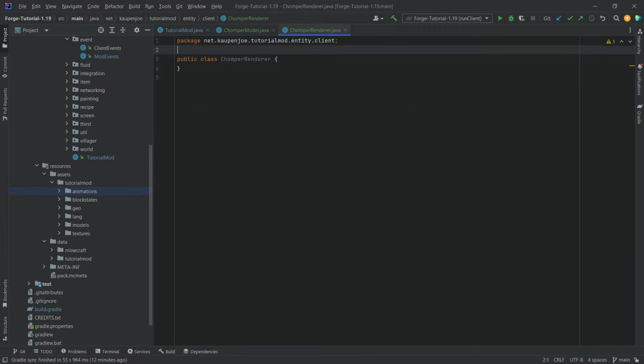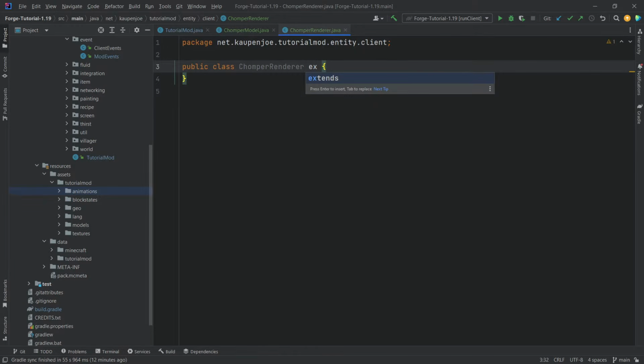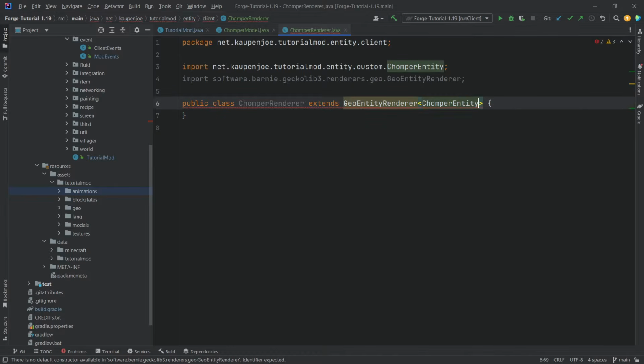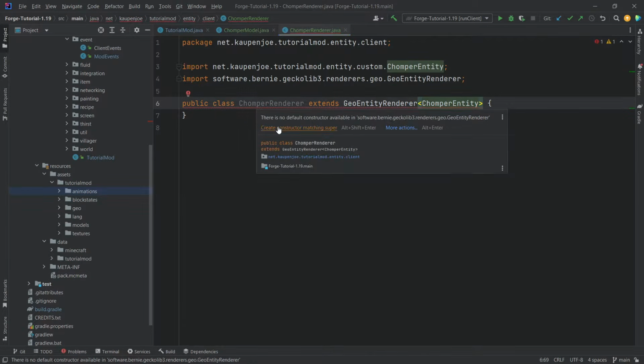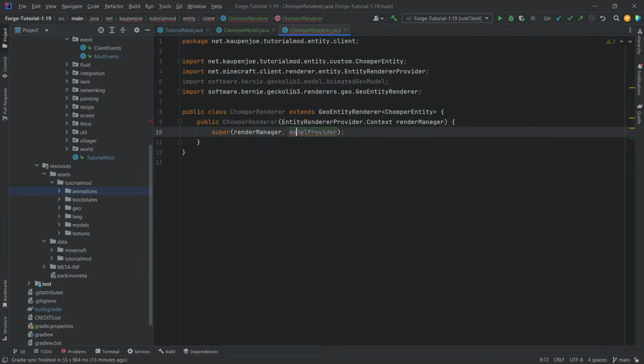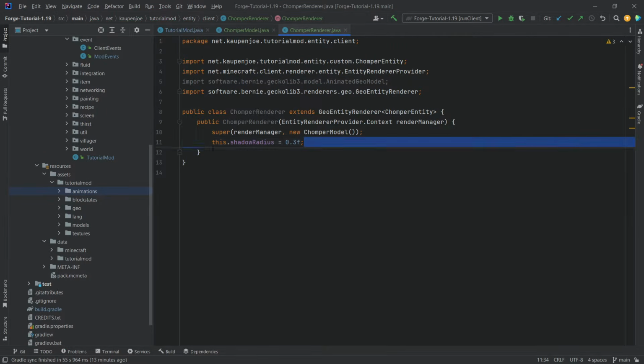And we can proceed to the renderer, and the renderer is actually fairly straightforward as well. This will just extend the geo entity renderer of type, once again, chomper entity. And we're just going to hover over this, create the constructor matching super. What we want to do is delete the second parameter over here. Instead of the model provider, we want to make a new chomper model over here. We can also now set the shadow radius over here. Let's say for something like, 0.3 is going to be fine. So this is the shadow radius below the actual entity.